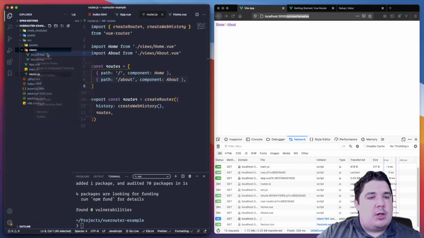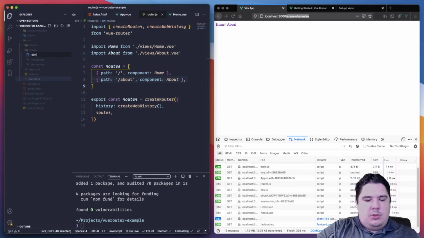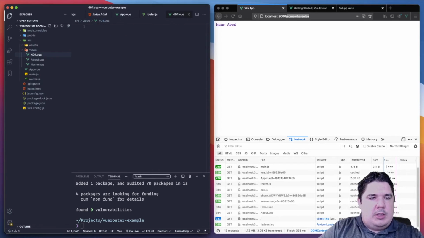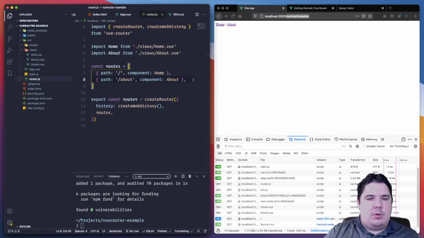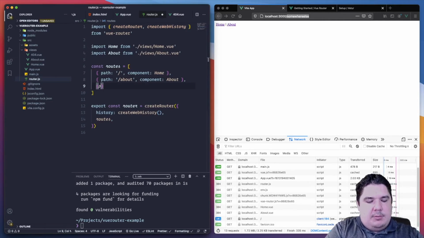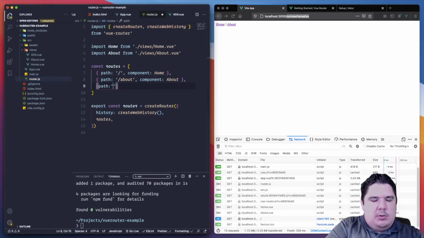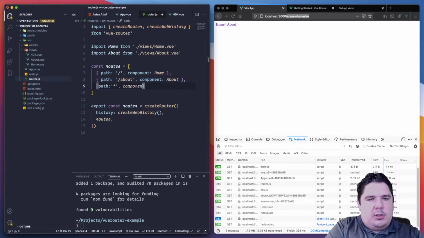So we can create a new element. Let's call this 404.view. And let's create a simple template. Let's be really simple. Not found. And what we can do in the router is, when we have a different path, and I believe this path could be something like this, like any path, or like catch the rest, we just do component not found.